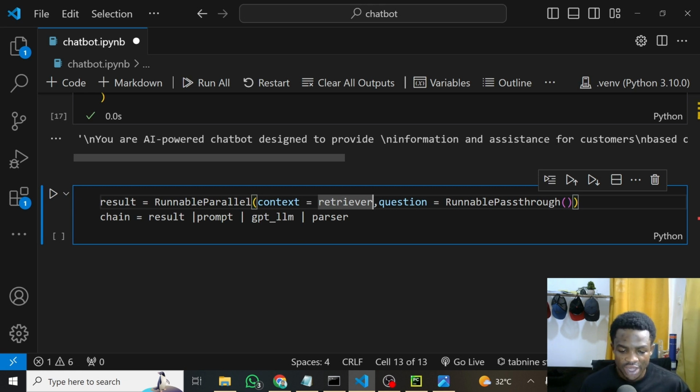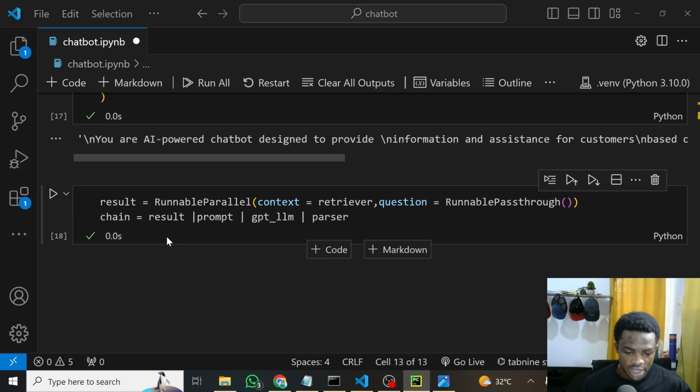Then right after that, we are chaining everything together. I told you from the beginning about the LangChain effect. You chain the result you are getting from this together with the prompt template, together with your LLM and your parser. So the parser will make sure we are getting only string output and not an AI message. Okay, so I'll give this a run, and that's done.